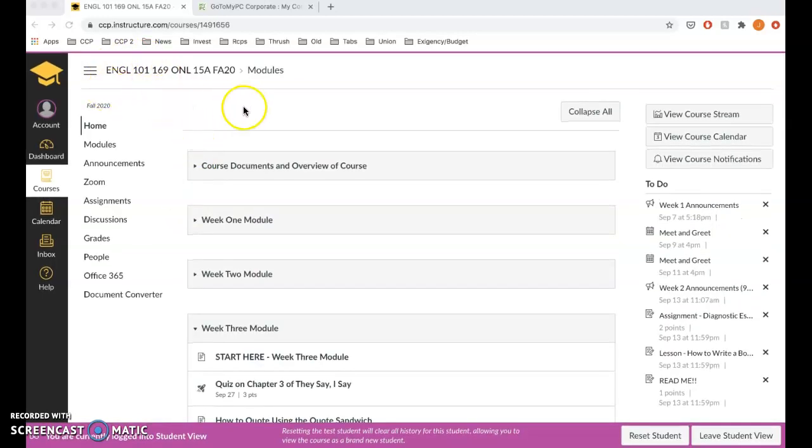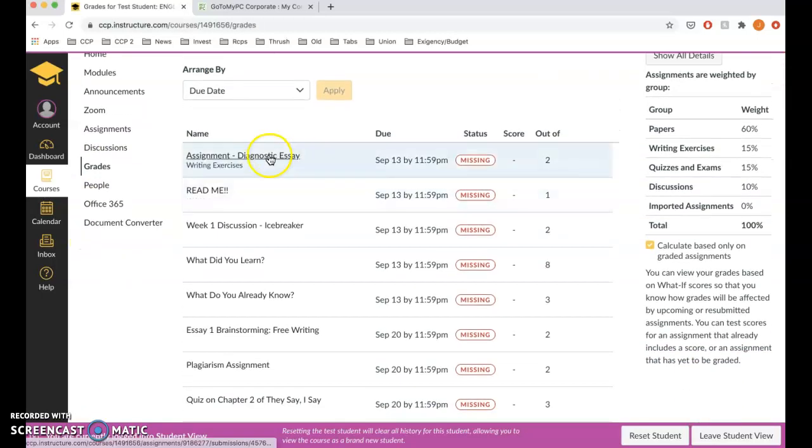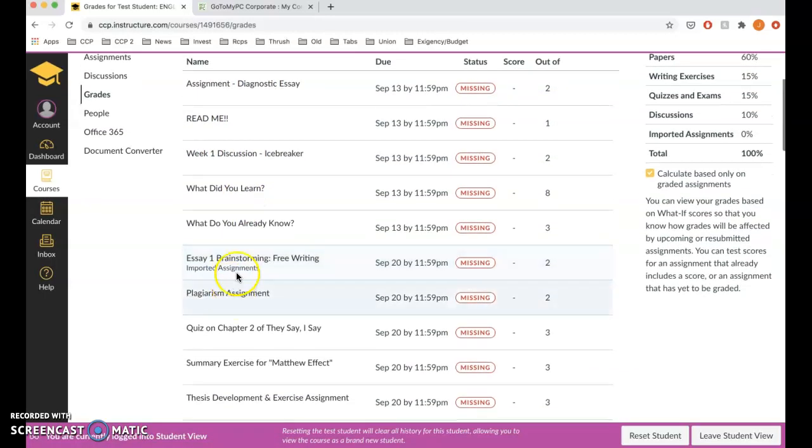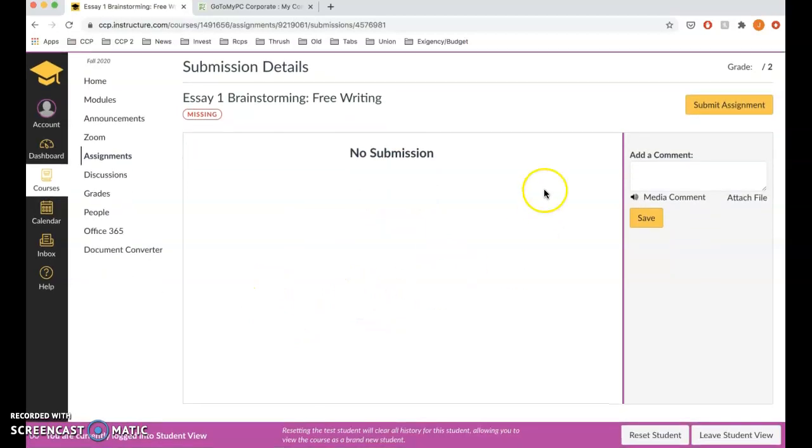So if you're in, say, English 101, and you look over here on the side, you'll see a place where it says grades. And if you click there, you will see all of your grades. And you can click on each assignment and then see my feedback for that assignment, right? So if you click on, for example, essay one, brainstorming free write, you would see your submission here. You may also see comments right here on the submission, and then you may also see comments over here in the comment box.